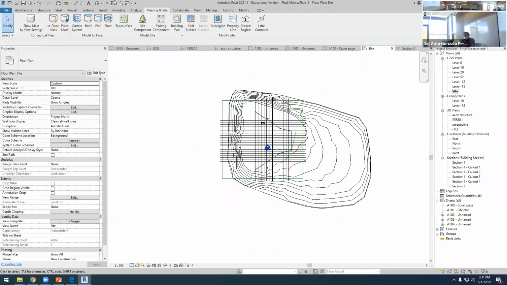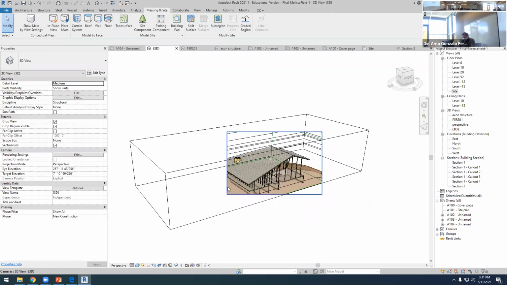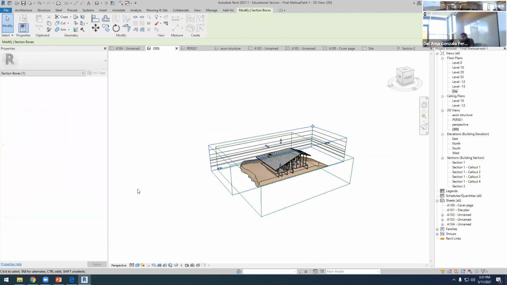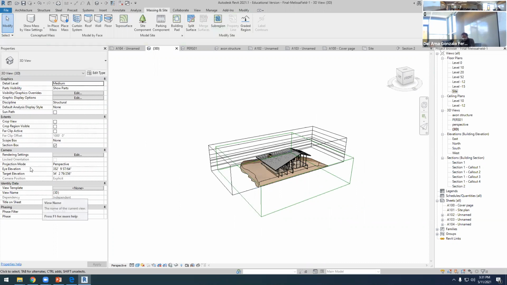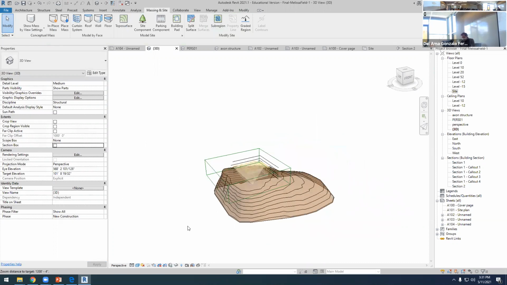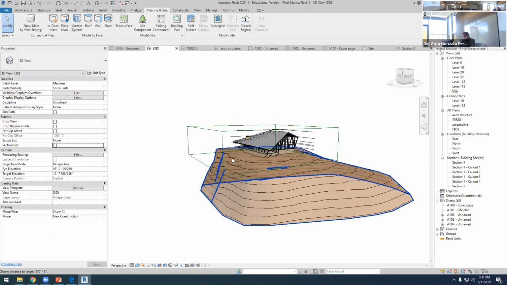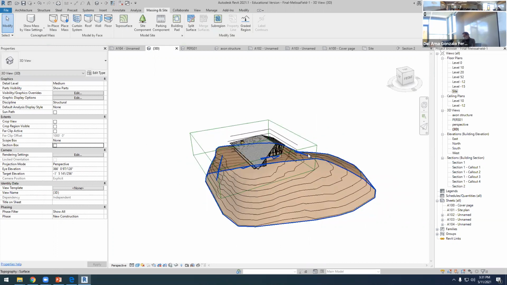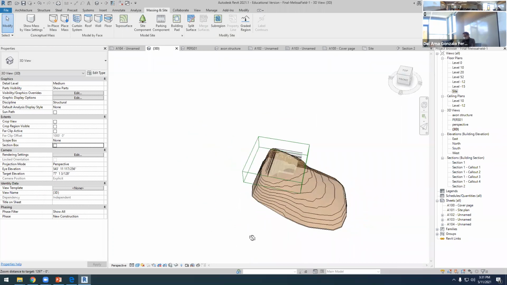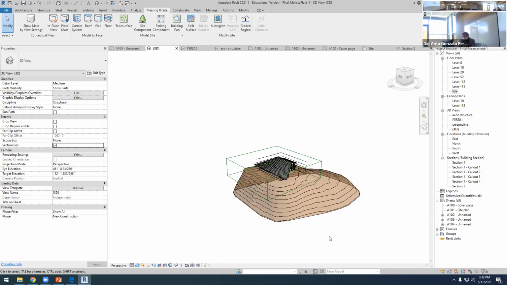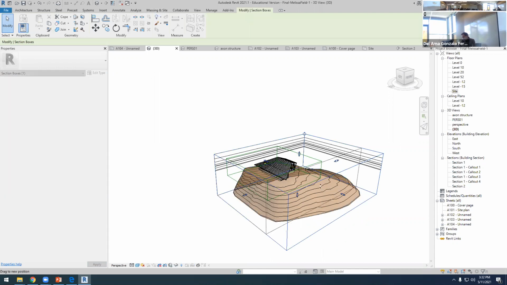We can always keep on editing the surface, but let's see what we have done. And I don't want to show the section box. Okay, yeah, something like this. We have a steep slope here, and then something not as steep as that. And then with the section box, we can crop this view.